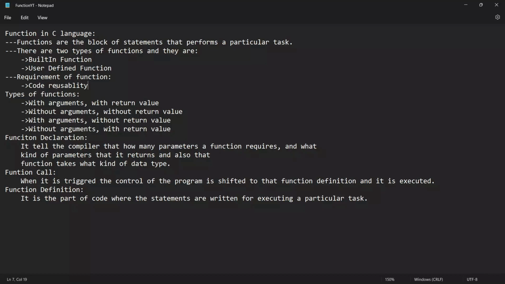Now let us see the types of user-defined functions. The types of user-defined functions are mentioned over here. As you can see here: with arguments with return value, without arguments without return value, with arguments without return value, and without arguments with return value. You might get confused a little here, but no need to worry. We'll do every example in all of these types to understand clearly. And all of you, I can assure that you will get an idea about all these types of programs. So now, without further ado, let us get started with the function prototype.